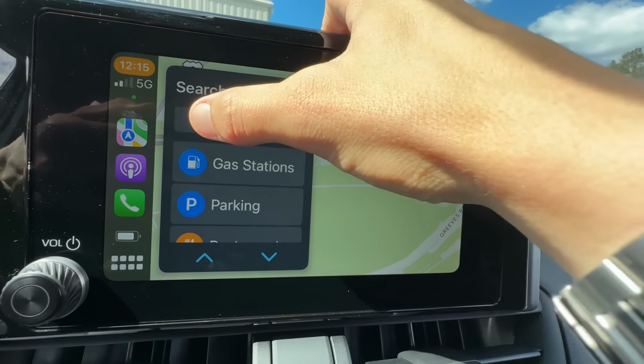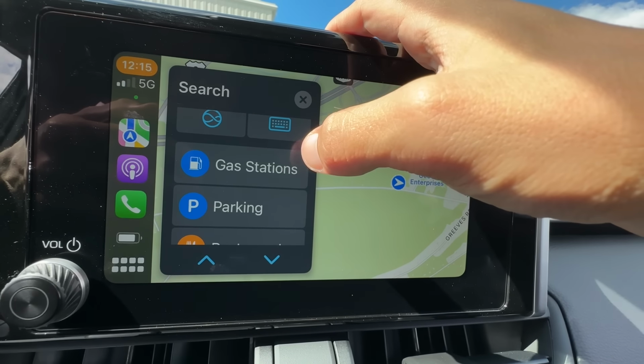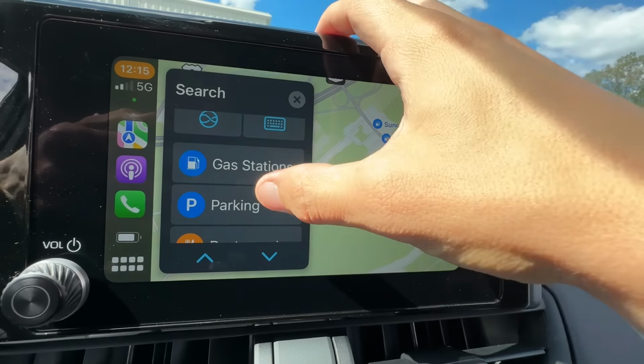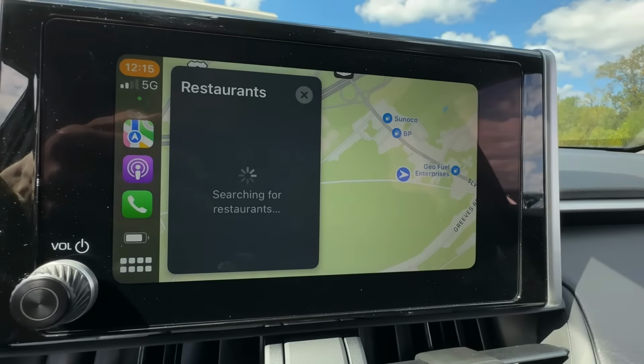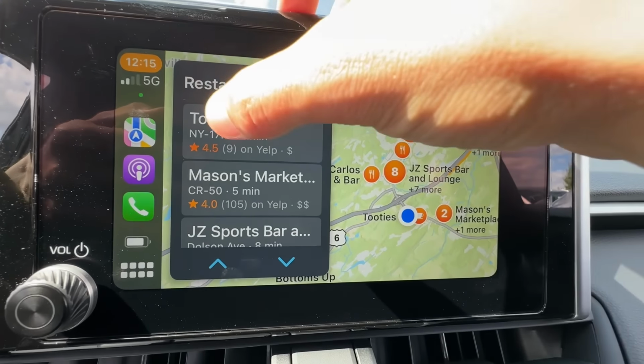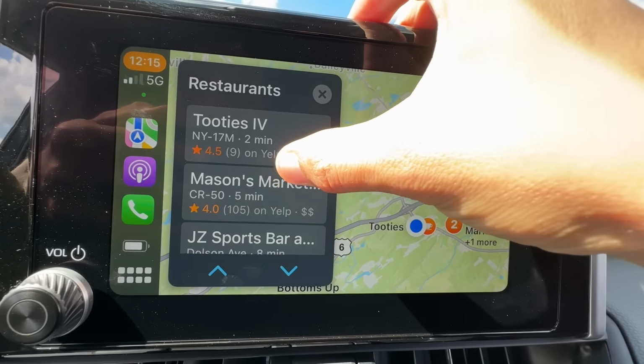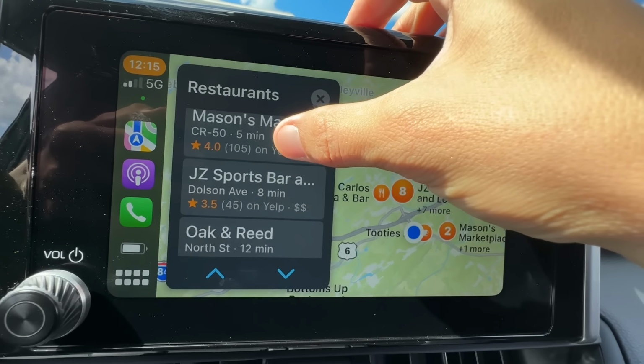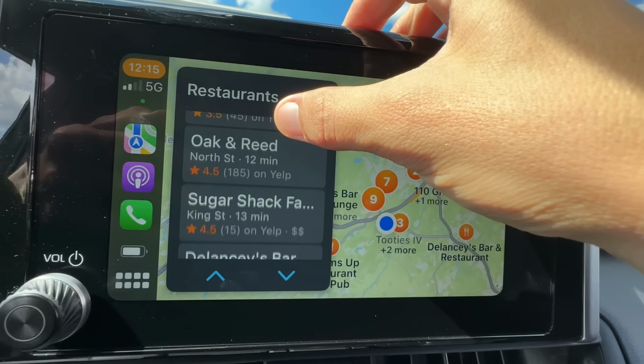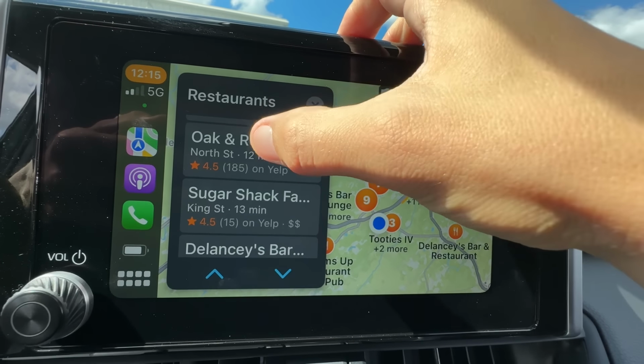Of course, I have the Siri symbol if I want to talk to her there, and I have a keyboard if I need to type. That will only work in park. But look, restaurants. The nice thing is she'll search the area, and you even see the Yelp reviews. So we got a 4.5. We got all these different restaurants here, the names of them. So if I only want restaurants with good reviews, it'll show you the number of reviews.